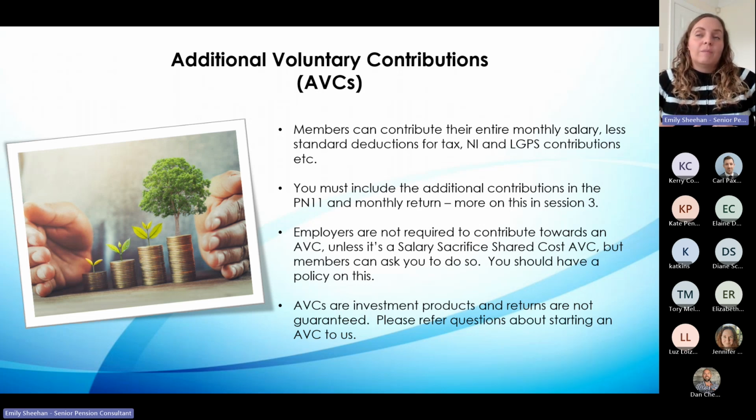So if a member's asking us any questions about AVCs, although we can't give financial advice, we can give them all the information they need to make that informed decision about whether they want to go and contribute into a stock market based product, unlike their pension they currently pay into, which is secure.